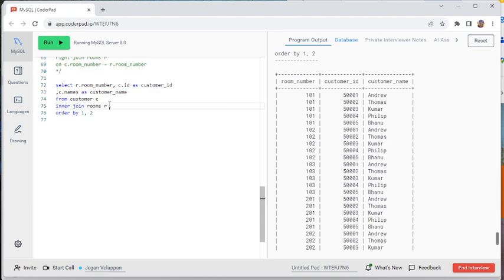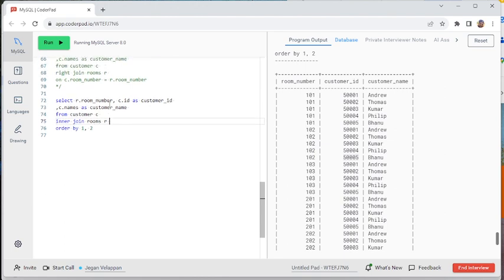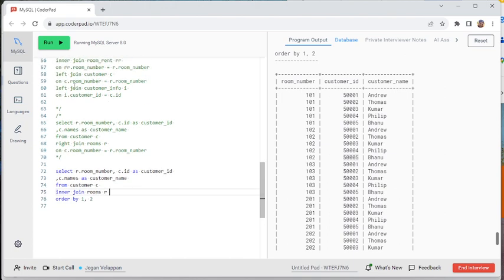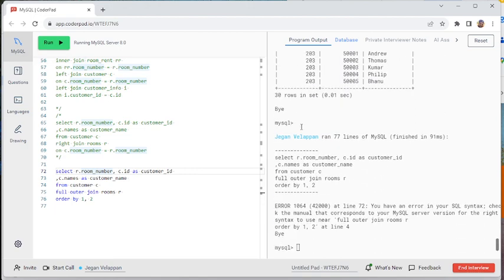Okay. So hope you understand how the inner join and left join work, and logically you know what a right join is and what a full join is. In the inner join, you can say full outer join, right? So full outer join, I don't know if it works. Full join.